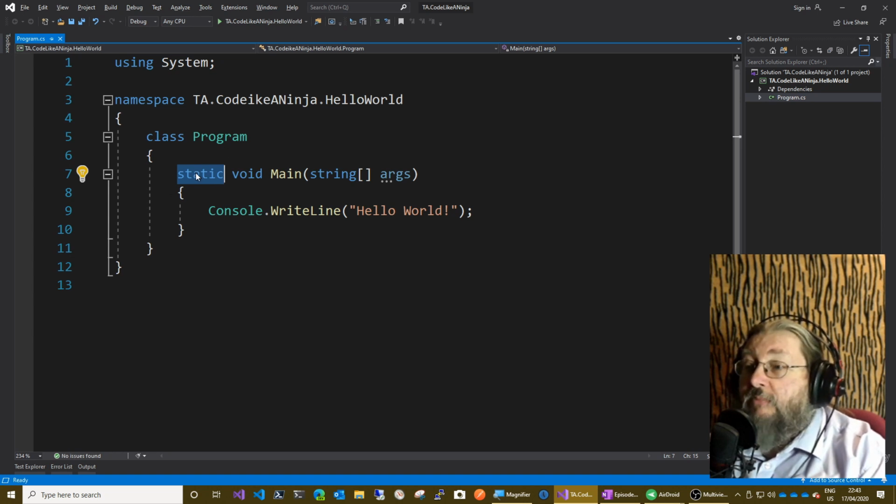This is a little bit complicated to explain this earlier on, but basically it means that this method can be called without having to create an instance of the program class. It always exists, and it's always callable, which when you're starting a program from scratch is kind of useful. So the void keyword here means that the main method doesn't return anything.